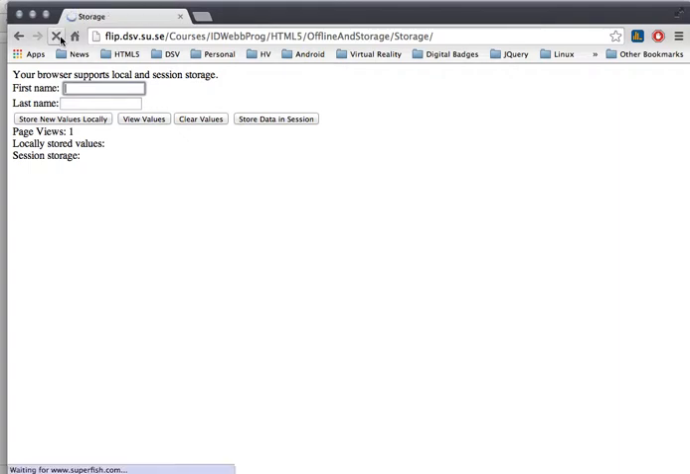So I do refreshes, and every time I refresh and view the page, it's saying it's a new visit, so page views increases 1, 2, 3 here, and then if I clear the values, it'll go back to 1. And then it's storing simple things of text, not complex data. Store new values locally and they pop up. So, and there we have it.